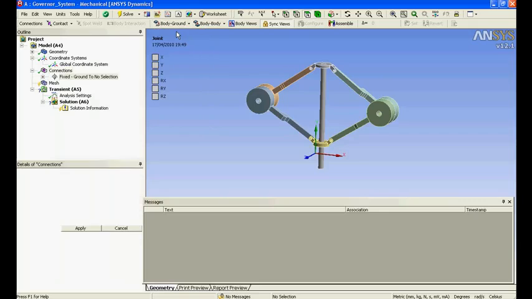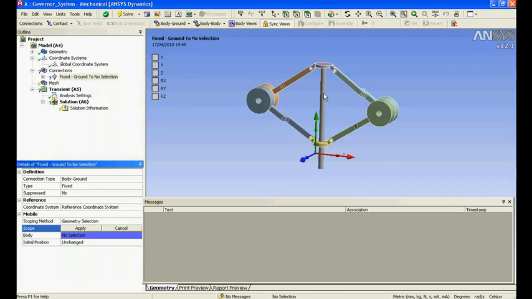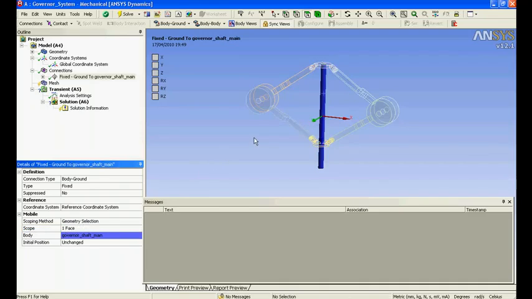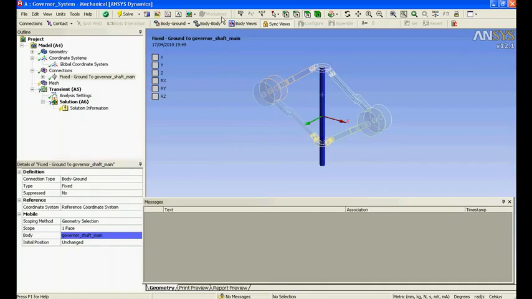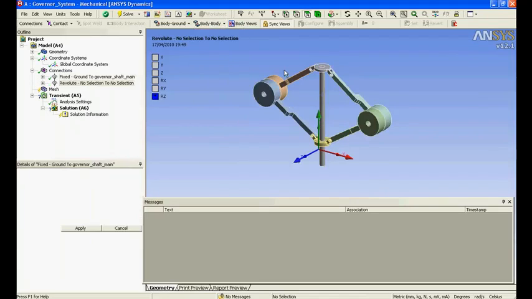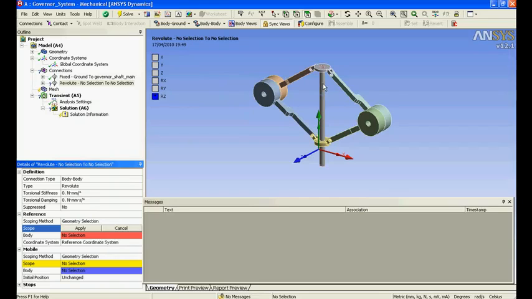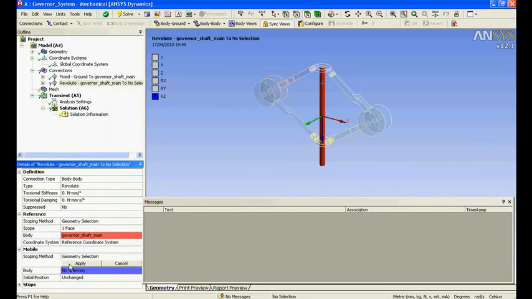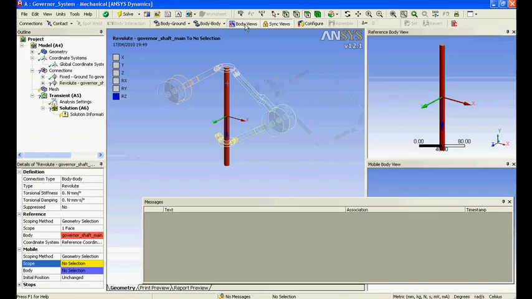I'll start by clicking on fixed. The center shaft I'll keep as fixed. Just in this tutorial I'm considering fixed; in an actual case it is not fixed, it's driven. I'll say okay, and you can see it has been fixed. Then I'll go to body to body and select revolute. I'll click on this and say apply, select the mobile one, and say view body.